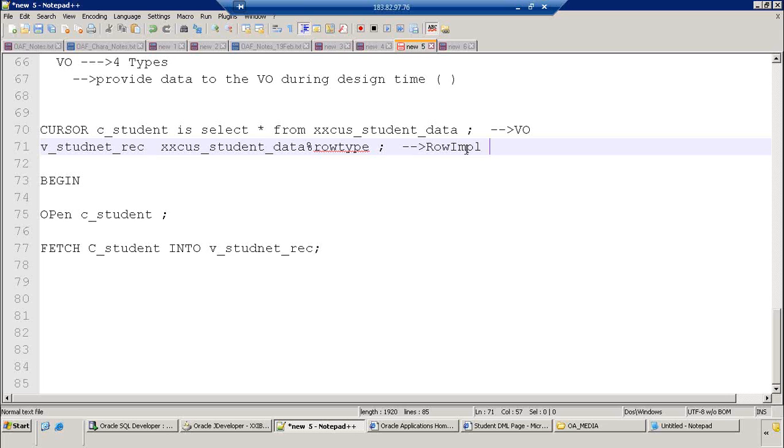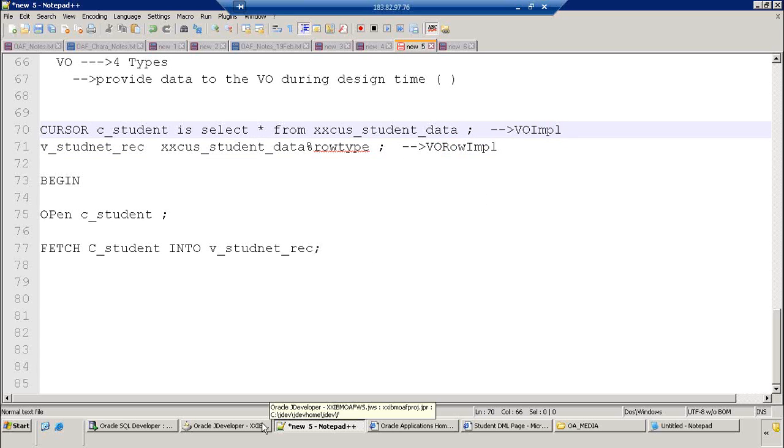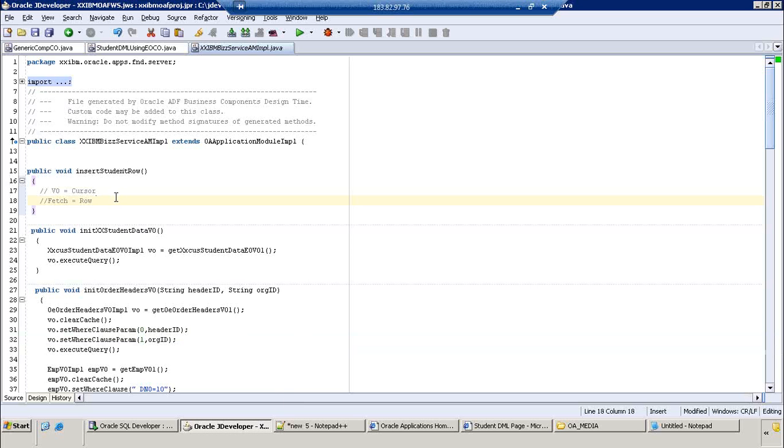Okay. To handle the row of a Vivo, we require, I have one more, row impl and Vivo impl, right? What is that? So you can explain. This is our Vivo row impl. This is our Vivo impl. Vivo impl implements Vivo row. Okay. And now, here.